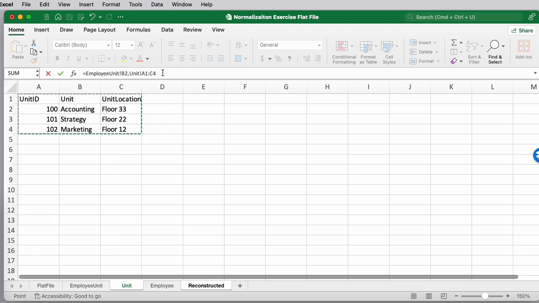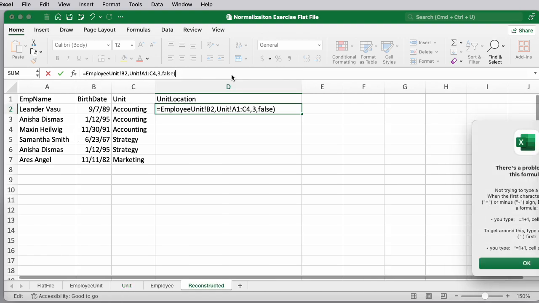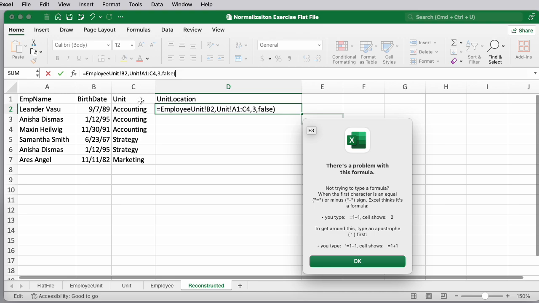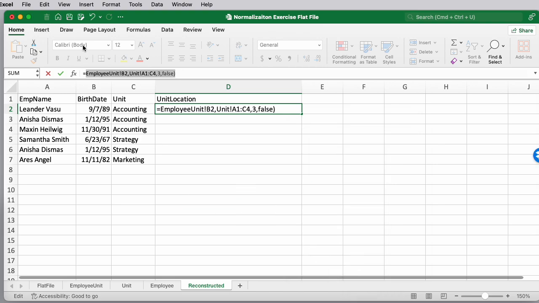By the way, this also is okay, even though I did that, because the top row actually doesn't matter, I'm not looking it up. It's looking for the 100 or whatever it was. Oops, and of course it just freaks out on me. Not trying to type a formula. What did I just do wrong here? That's what I get for doing something wrong.